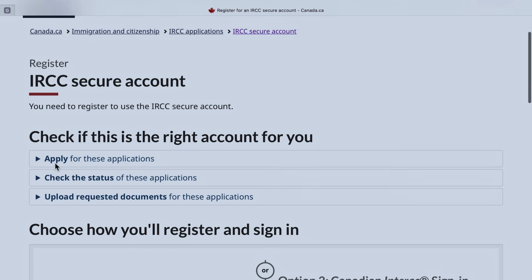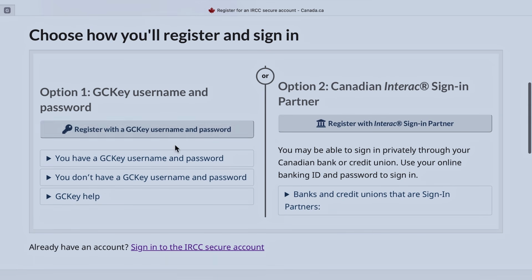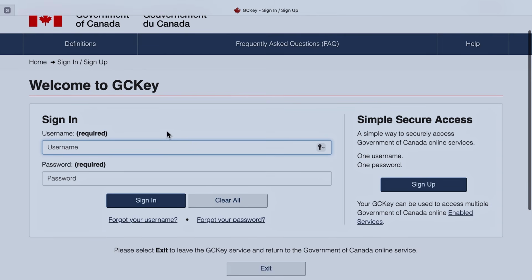Now I am in front of my screen right here. As you can see, I have GC key username and password. I have option 2, Canadian Interact Sign In Partner. So our focus here is register with GC key username and password. This is how you create your account. So you click username and password, and it's going to take you to the next interface, just like it has opened right here. Now you can see there sign in. This is sign in. So this one does not concern you. You want to sign up first before signing in. So I'll come to the sign up option right here in front of your screen.